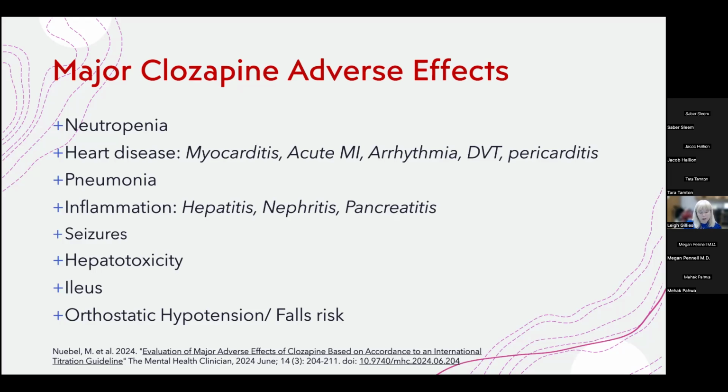Okay, before we go to the next slide, has anybody experienced major clozapine adverse effects with any of your patients? Have you had anything you want to share about that? No. Okay. Has anybody seen minor adverse effects with clozapine?